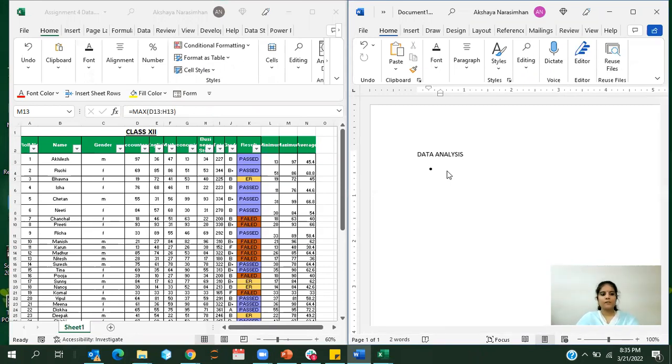Let me start with, of course, roll number and name. I cannot do much about them. Let me start with gender. How many male students are there? How many female students are there? What is the total number of students?